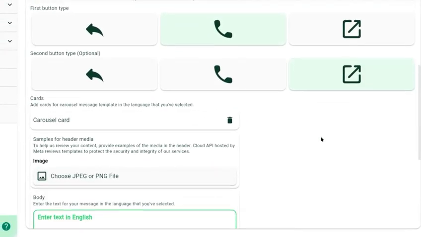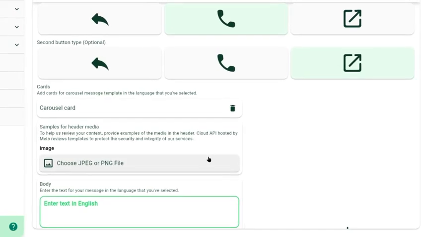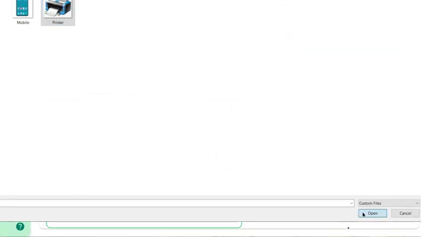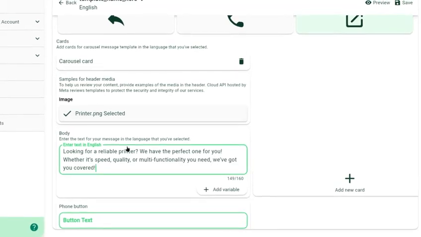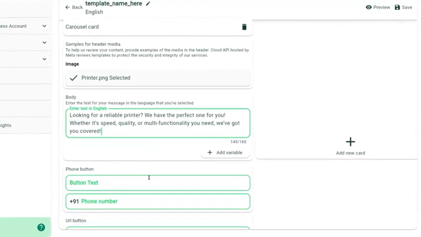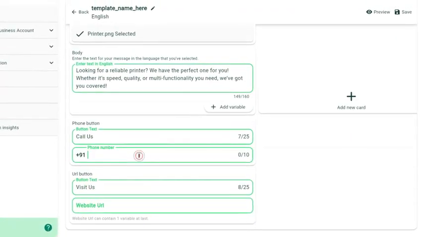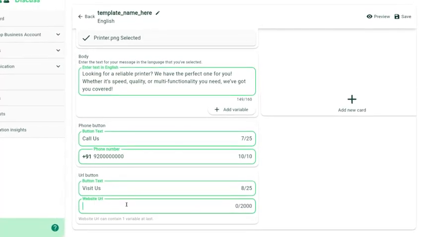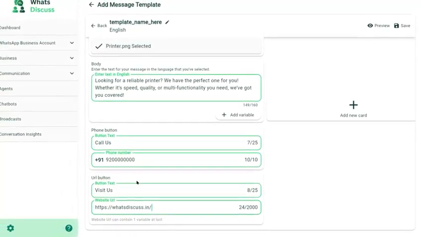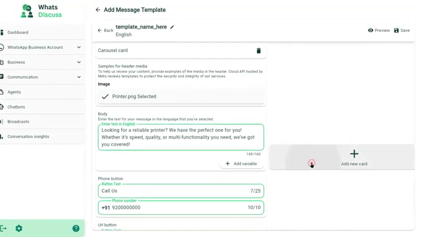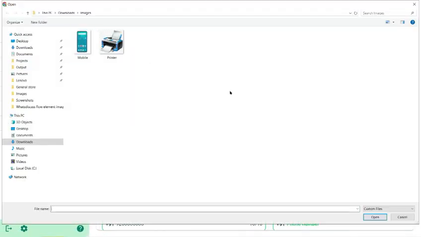Next, select an image for your card. After the image is selected, write about your product here. Then, fill in the information for your buttons here and enter your website's URL. You can also click Add New Card to add another card and follow the same process to create a new card.